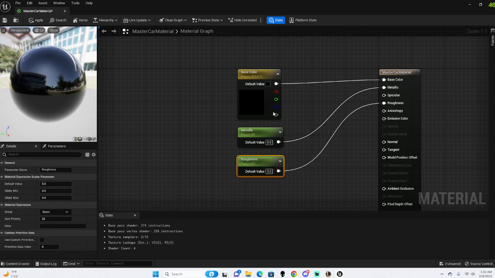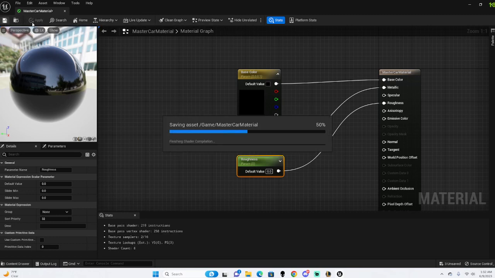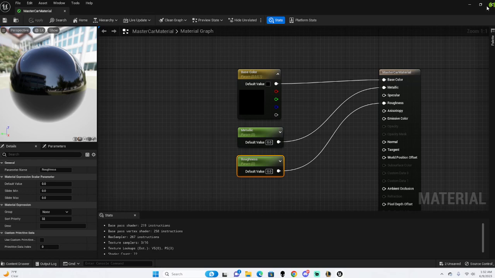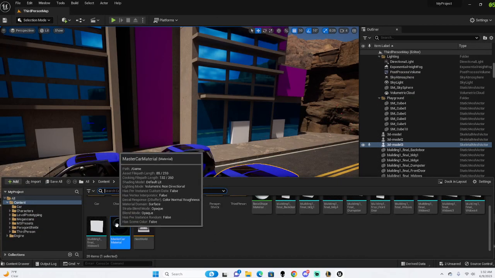So this, in a nutshell, is pretty good for most standards of things. So we'll go ahead and apply it, and we'll save it, and close this out. So now we have this master material, right?